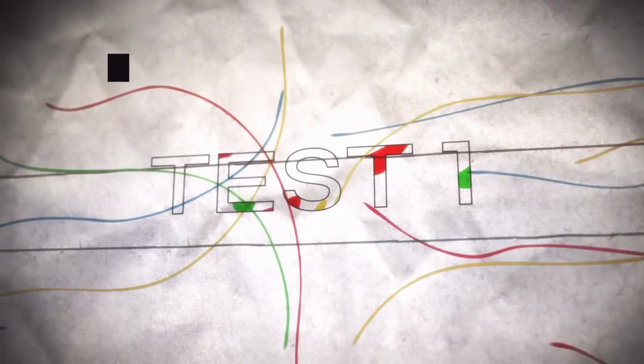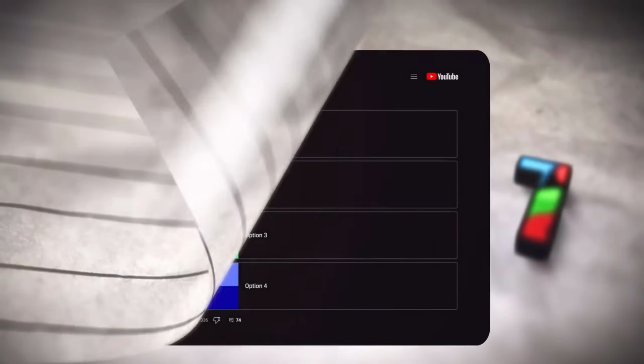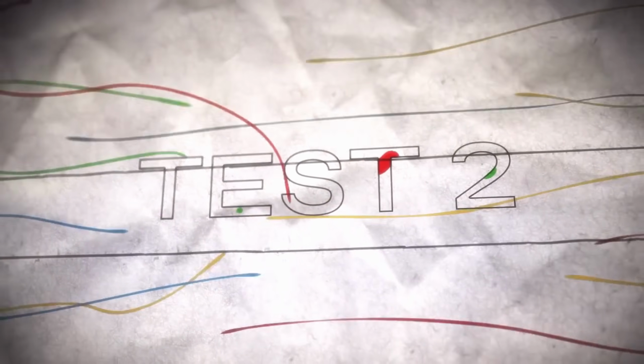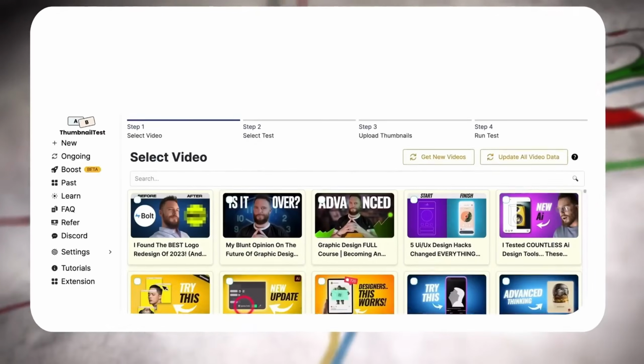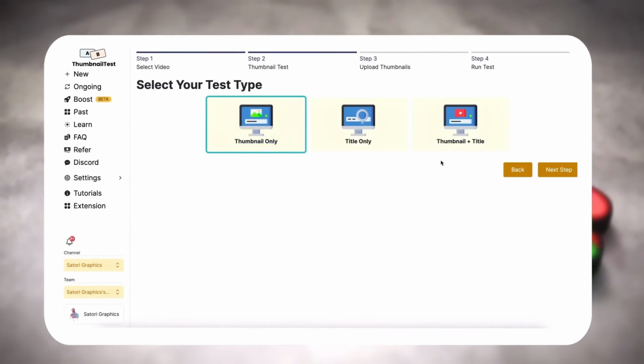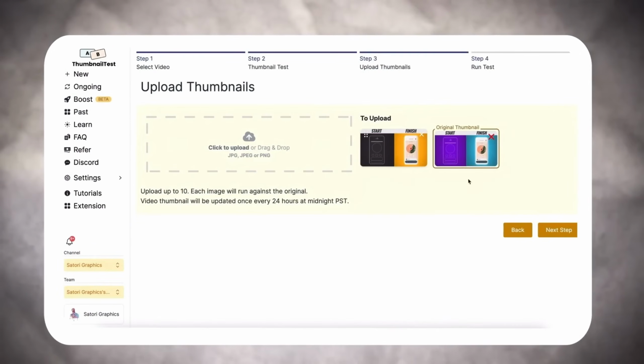Test 1. A simple YouTube poll. Test number 2. Testing several designs on Twitter audiences. And test number 3, using a YouTube thumbnail analyzing software that can detect changes in color and how that might affect a video's performance.